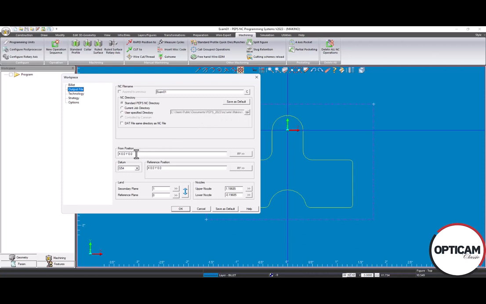Next, we go to our from position and reference position. We need to set these. The from position is where your nozzles drop in, and the reference position is your origin or your 0. For this example, I will leave everything at 0, 0.